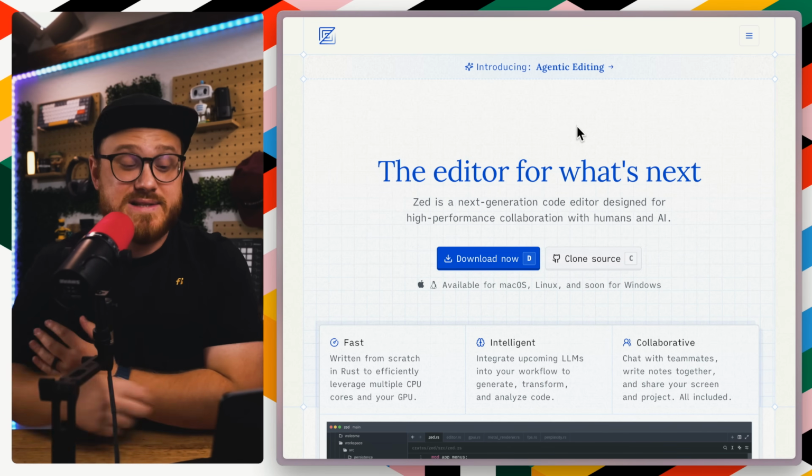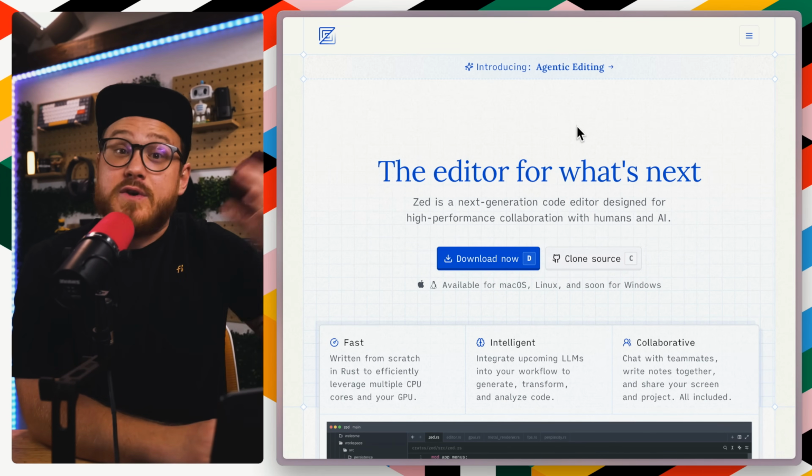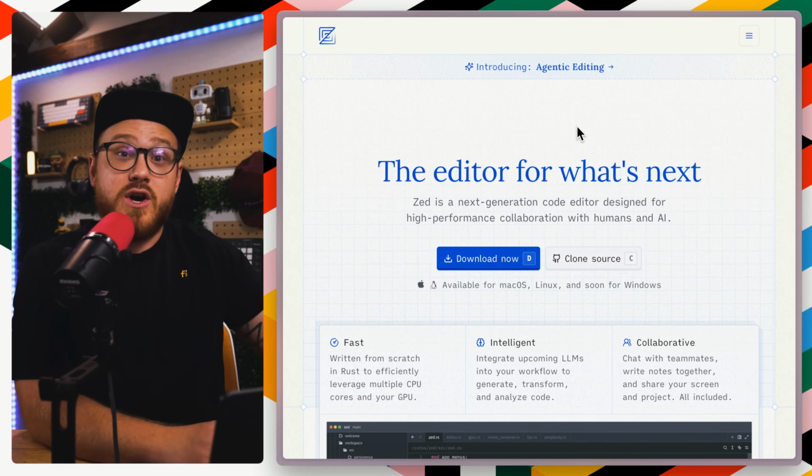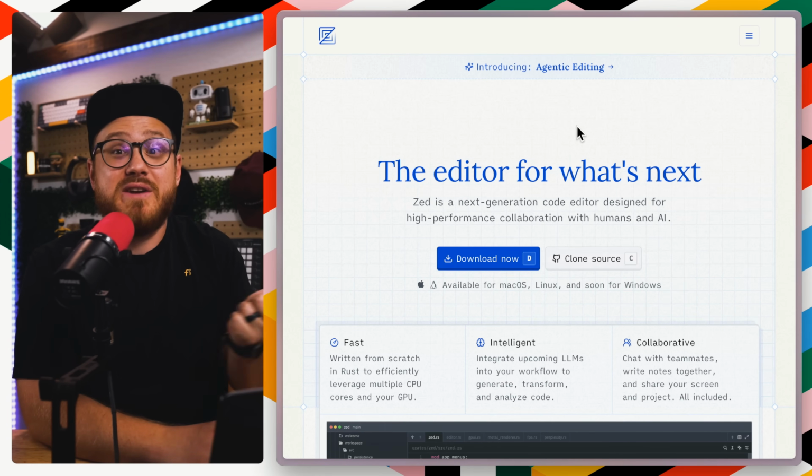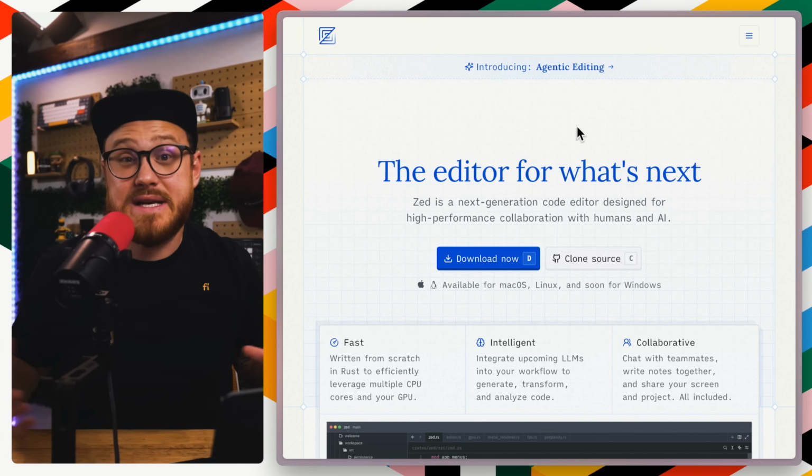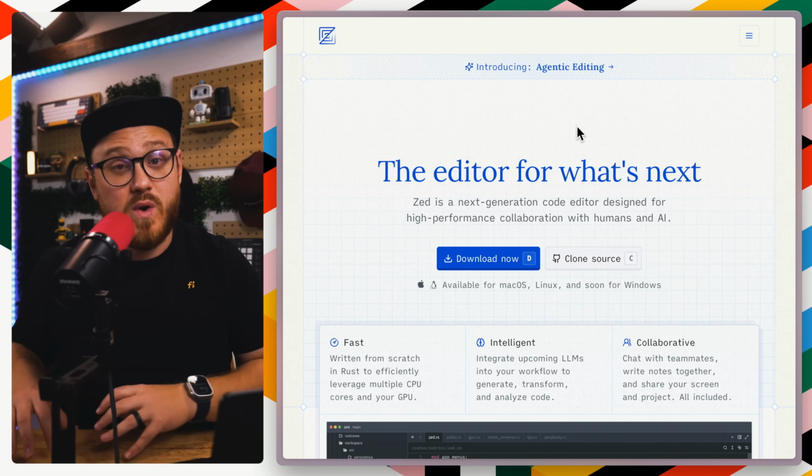So here's what I like and a couple things that I don't like about it, and why I might keep using Zed in the long run. For those of you who don't know what Zed is, it's a different code editor. It is not VS Code. It's built entirely on Rust, so it feels fast. That's the biggest plus that made me want to try out Zed.